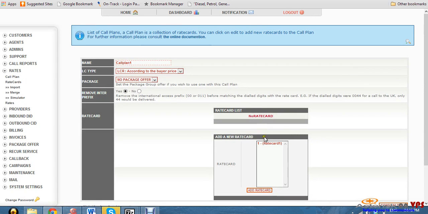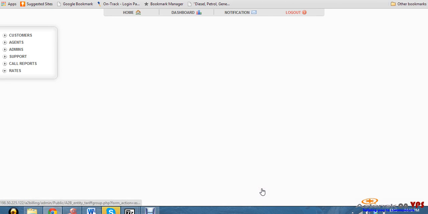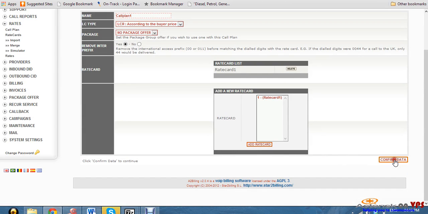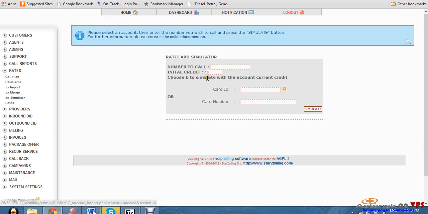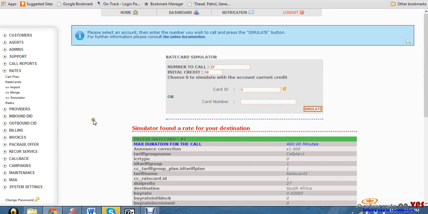So this is very important. Sometimes you create your customer, you create everything, and then you forget to associate the rate card to the customer, and then you find that you are not making any calls. If your simulator is working fine, it means your calls will go through to the trunks. The trunk, if it is not set properly, might reject the call, but the call will definitely go through to the trunk. You see, now it's simulating.